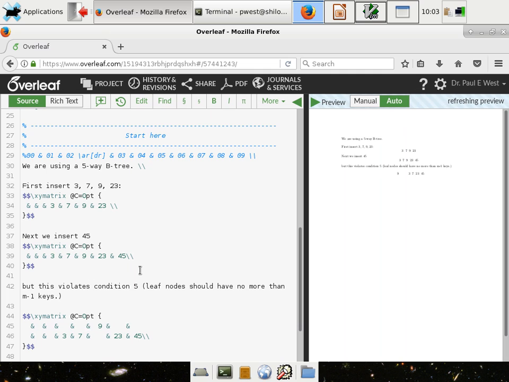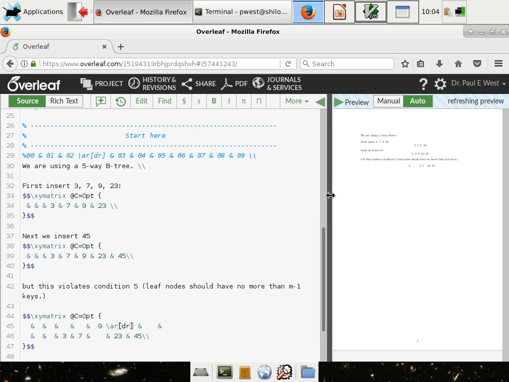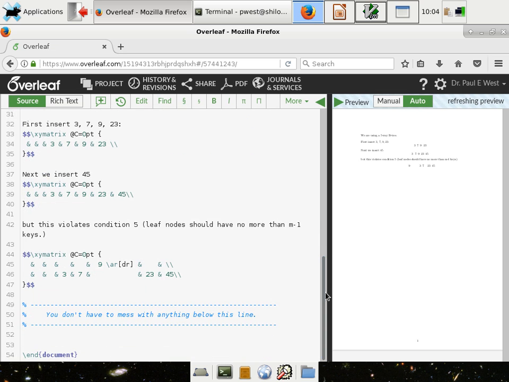So we got the 9 above, but we need to draw the arrows. And let me see, how was that done? \AR. So we do \AR dr, and well, just down, yeah, down and right. See what that does. For the, oh yeah, right here, that would be problematic. All right, so the 9 goes to the 23. Great.